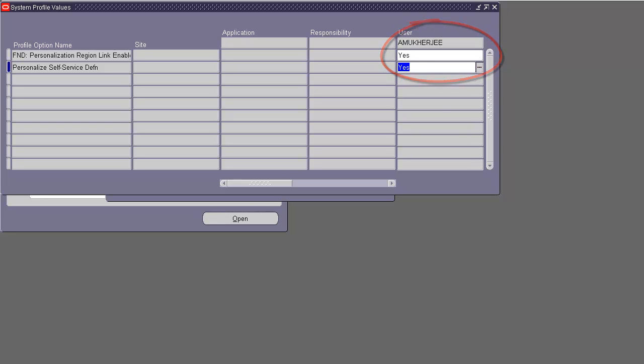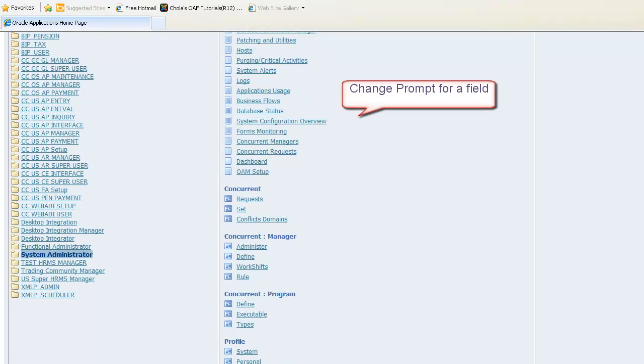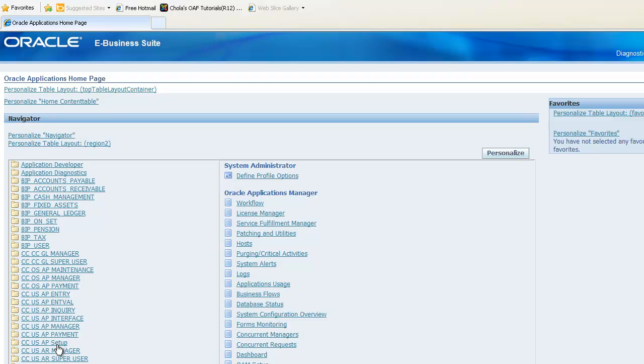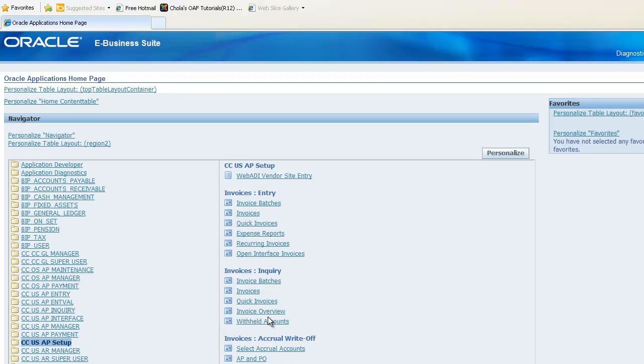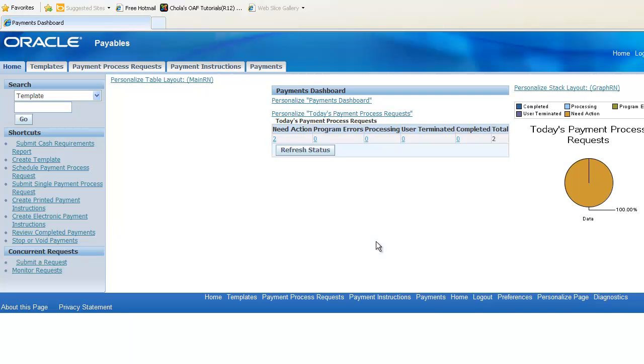So let's go back to Oracle screens. In this tutorial, we will cover four basic sections on OA framework personalization. The first would be a very simple change, something like changing the prompt. For this tutorial, we have selected the Payments Manager feature in AP, and we're going to do all the testing and changes on that screen.